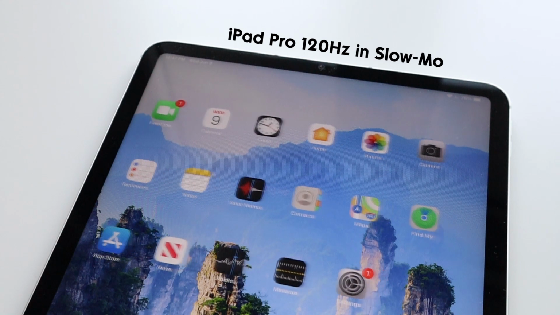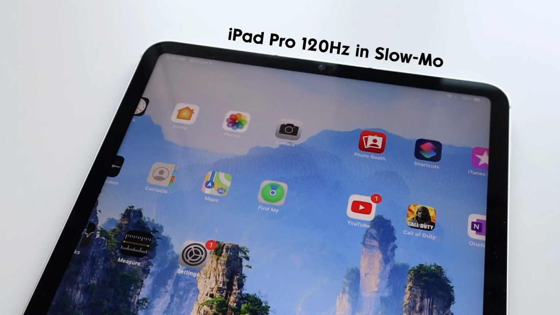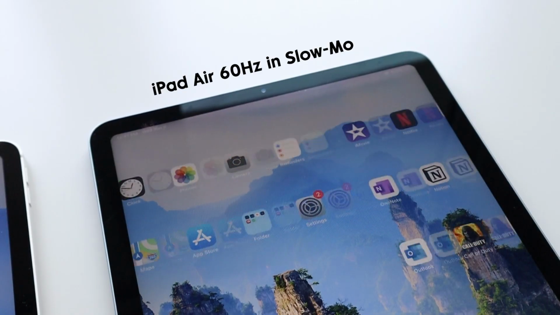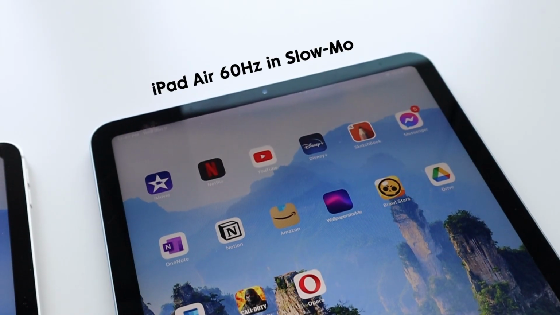This is actually one of the main reasons that I would consider getting the Pro over the Air, just because once you get used to a faster refresh rate on your display, it's really hard to go back to the slower refresh rate because it starts to feel a little bit laggy. But to be honest, I wouldn't really notice if I wasn't comparing these iPads side by side.